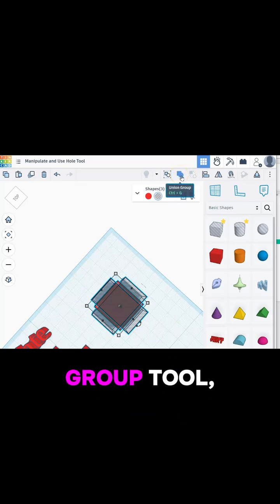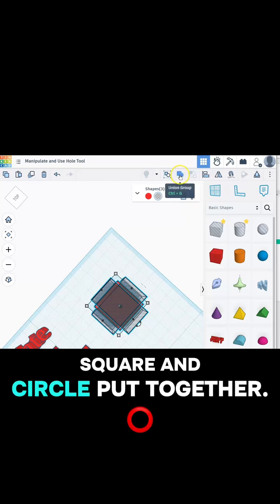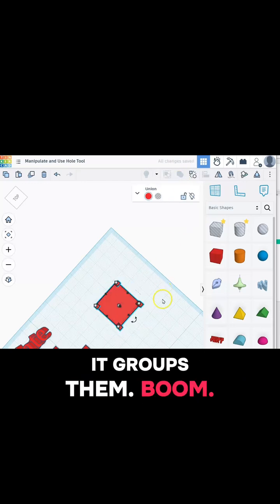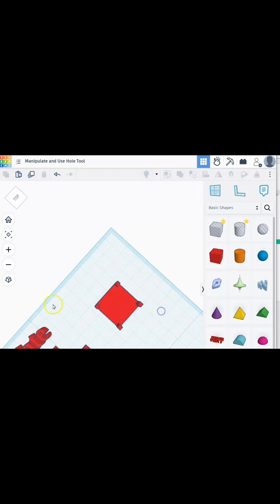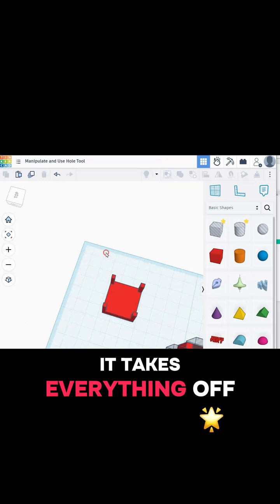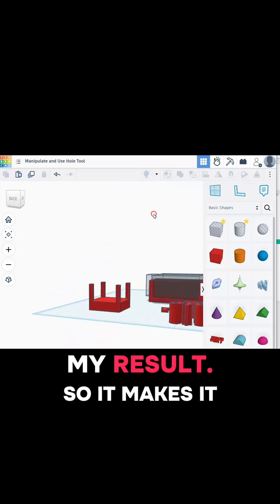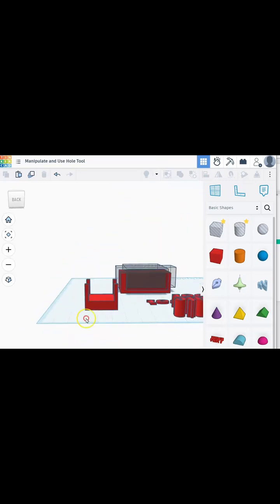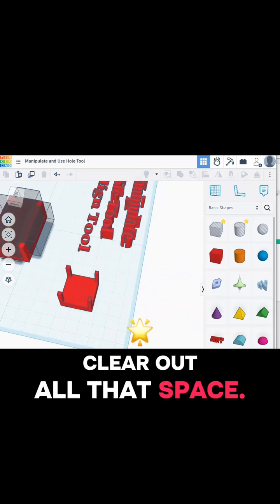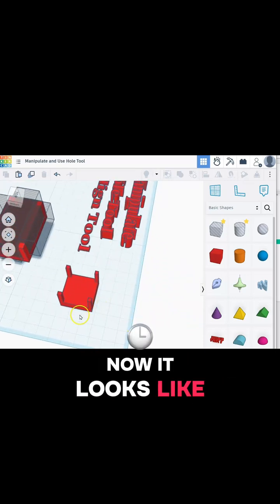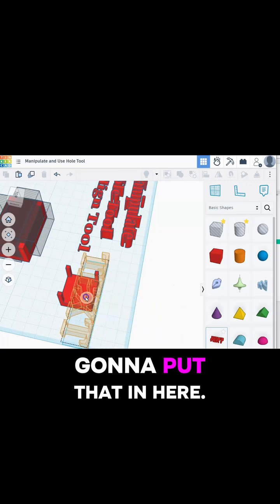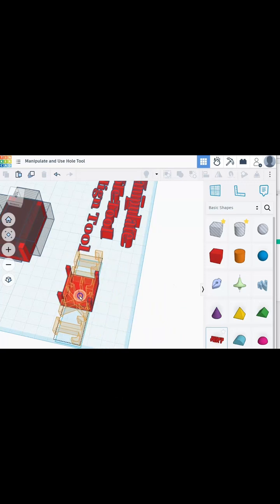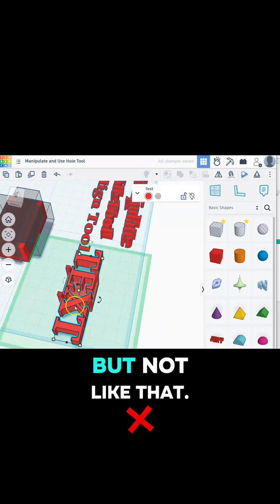We go up here to the group tool, which is like the square and the circle put together. It groups them. Boom, and then you can see, bam. It takes everything off of there. There's our hole. It clears out all that space. Now it looks like we have an upside down table. But next we'll take our text and we're going to put that in here. We're going to manipulate that, but not like that.